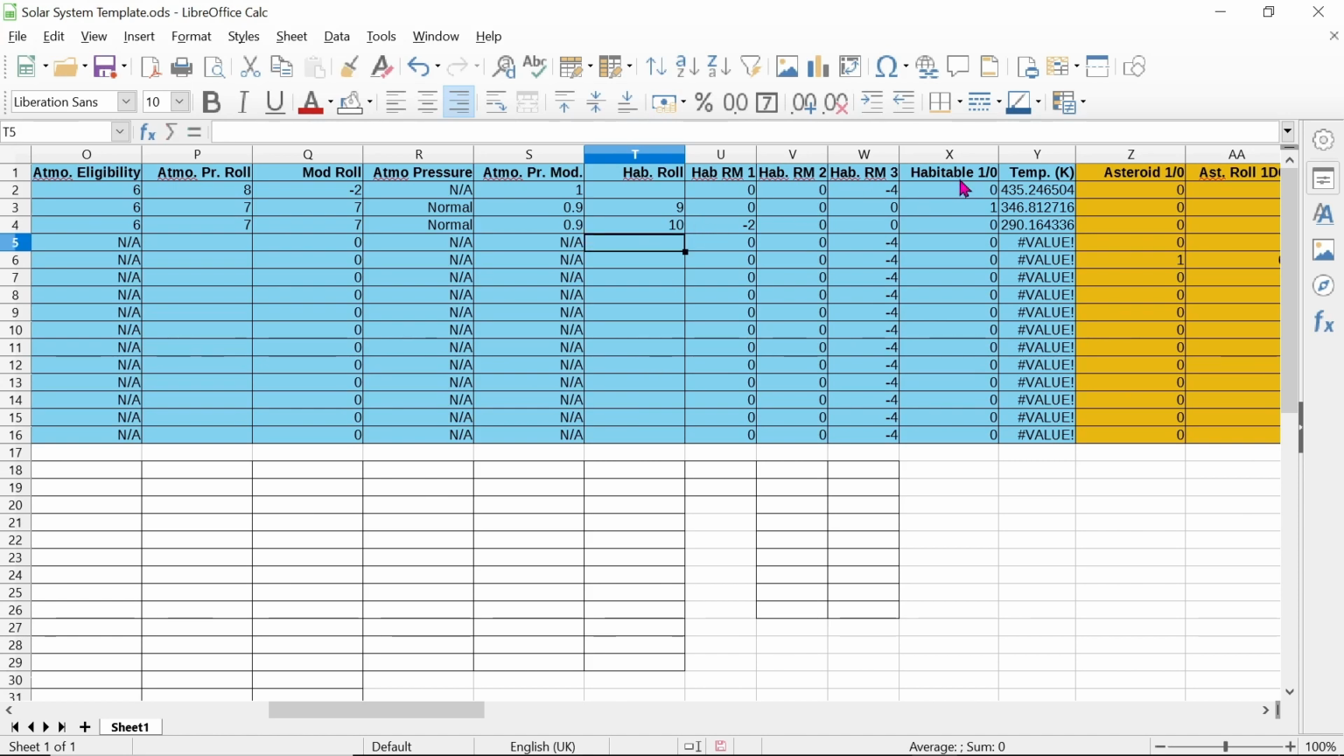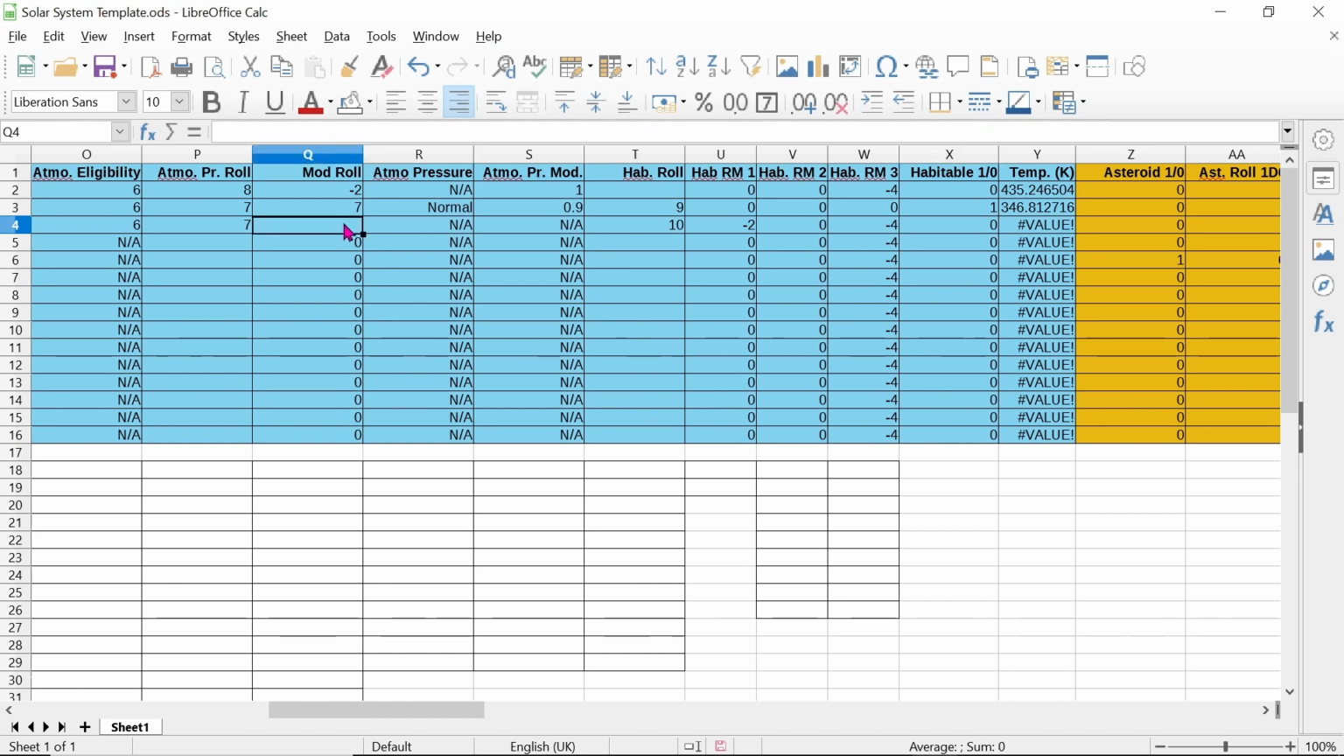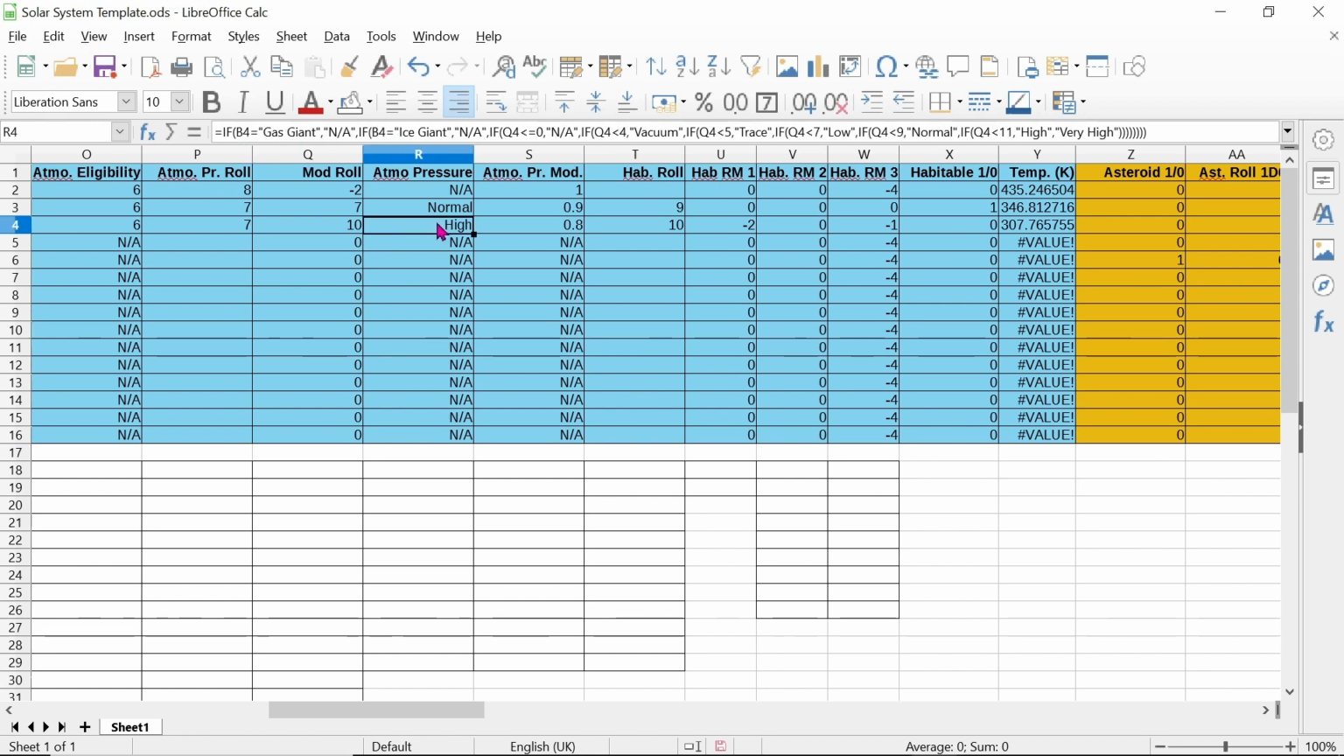And then this habitable, it's going to say 0. No, this isn't habitable. It has an atmosphere with normal pressure. Actually, I'll change that too, make it a little more interesting. We'll give it a high atmospheric pressure. That's going to change some of the rolls on the atmosphere rolling table.